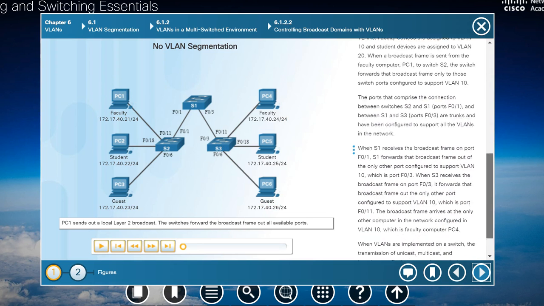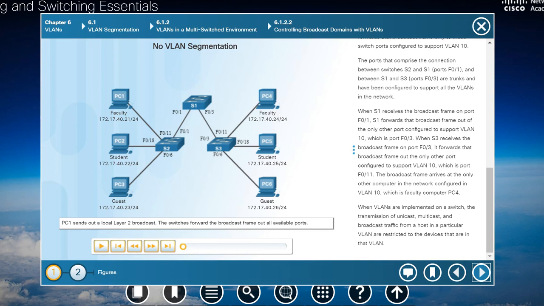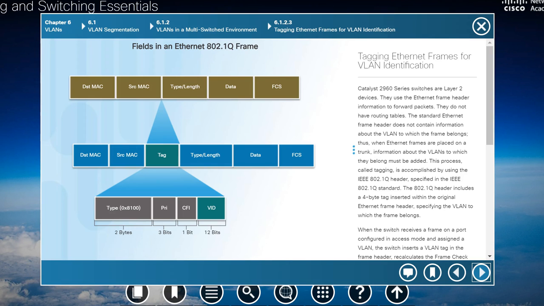The crucial thing here is that VLANs are restricted to the devices that are on that VLAN, and that S2, S1, and S3 need to be able to say, here's a broadcast frame, and this frame belongs to this VLAN. And how does it say that? It just adds in what's called a tag, or a VLAN ID.